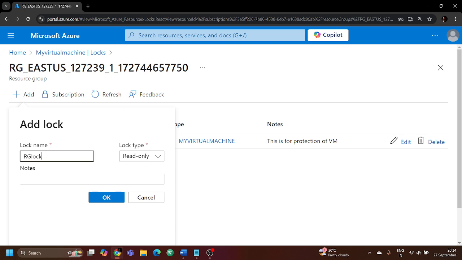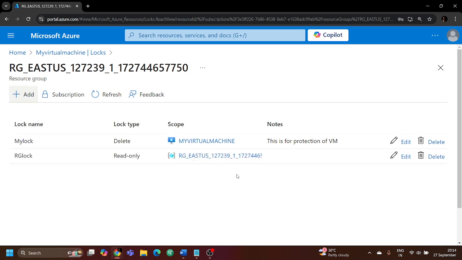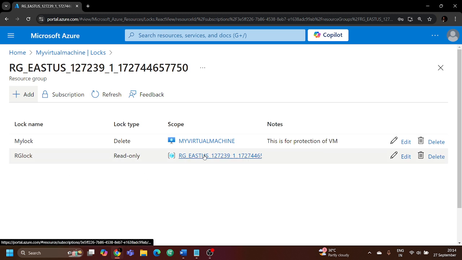So if anyone is having the accessibility for the resource group or for the virtual machine or any resource inside this resource group, they will only be able to read the content or read the resources which are inside this rg east us resource group. They will not be able to delete or edit the resources inside this resource group. So the similar error you will have if a user tries to modify the resources.